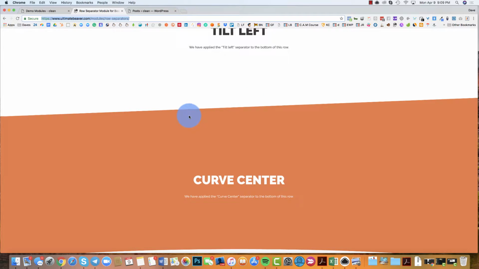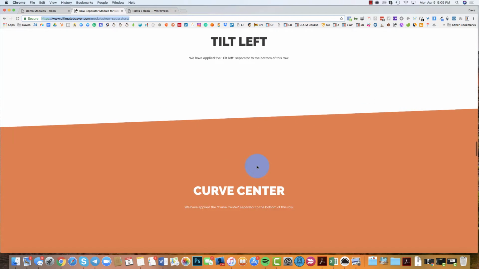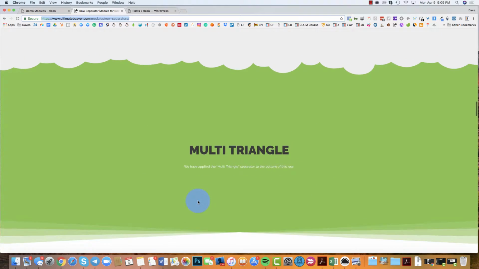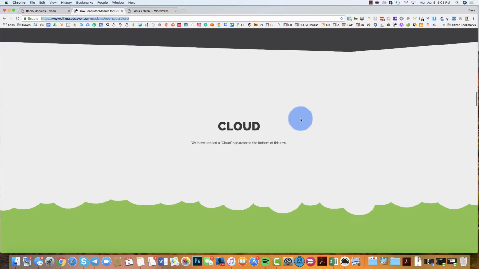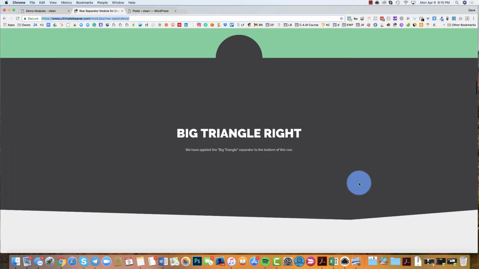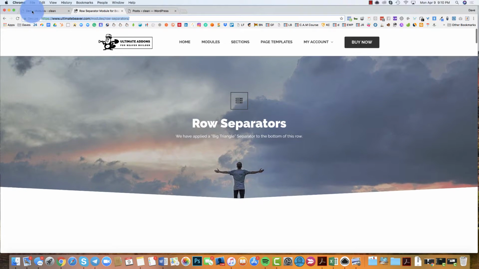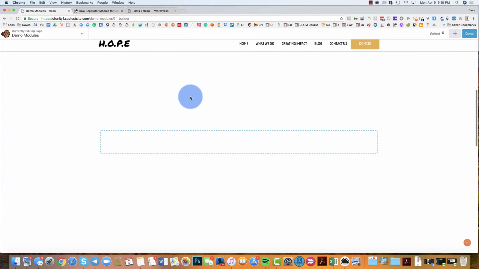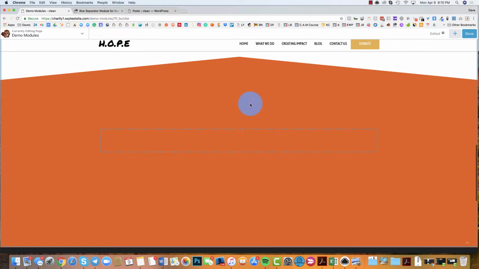Now, a lot of people will use them just to help break up the page. And if you want to do that, that's fine. Use these, like the different tilts and the triangle, the multi-triangles, and these bigger tilts to the left or the right. So I'm going to jump into my demo page and show you how to go ahead and do that. I've actually already gone ahead and done one.